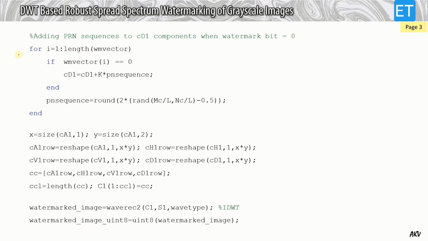And now this is the actual watermarking process. So here we are adding the PN sequences to CD1 for each watermark bit which is equal to 0. So here we are checking whether the watermark bit is 0 or not. If it is 0, then we add this PN sequence multiplied with the embedding strength K to your CD1 matrix. So this process is repeated for all 0 bits, and for each addition a new sequence is generated.